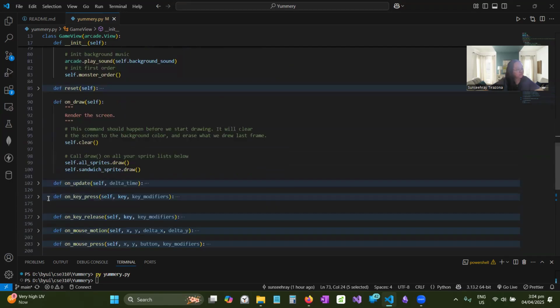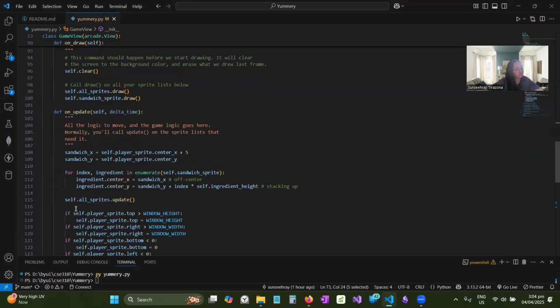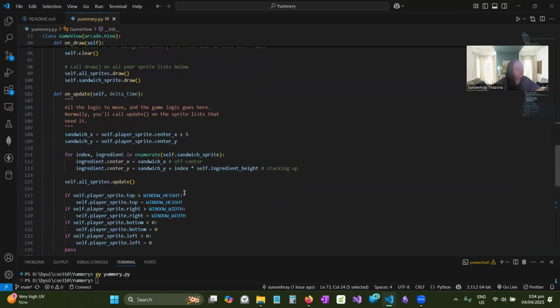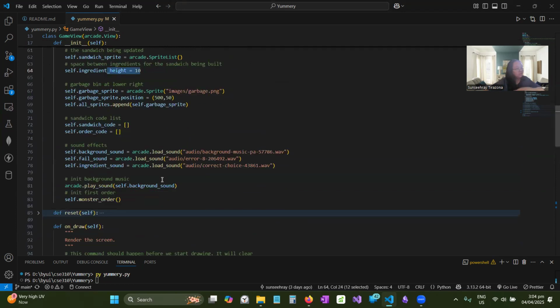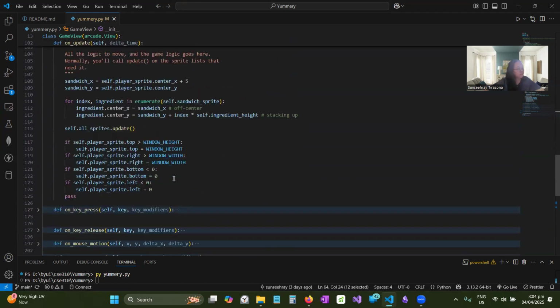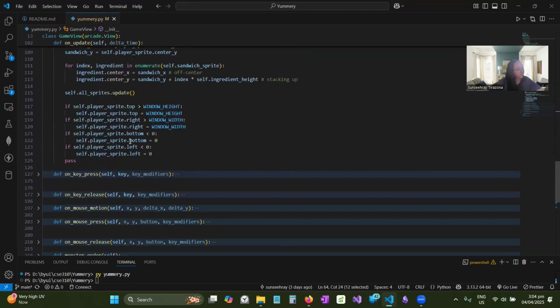And then some basic drawing of the sprites, updating the sprites when the player moves or presses a key, things like that. And then making sure that the sandwich follows the player as he walks around and that the ingredients are stacked up, not at the same level. So they're stacked up according to the height that I have defined in here. And that the player is not going outside of the window. It's only bounded by the window.